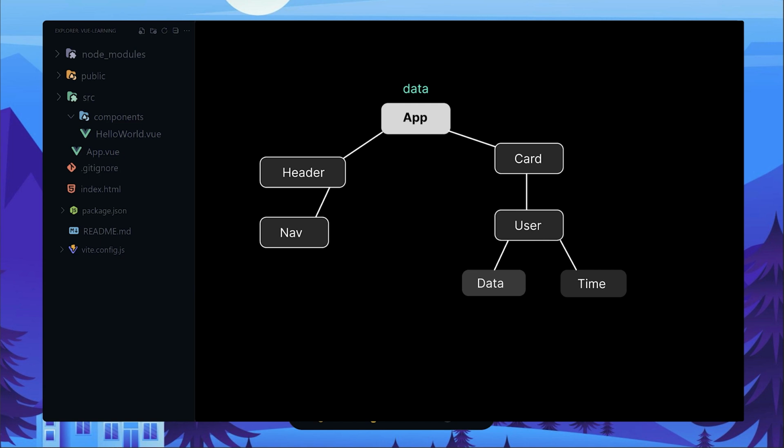Well, the first answer is we're going to have to pass that data down to, first of all, the card component by using the props. Then we have to pass that to the user component. Finally, we are going to pass that to the data component, and mission successful. That was the mission impossible final reckoning.